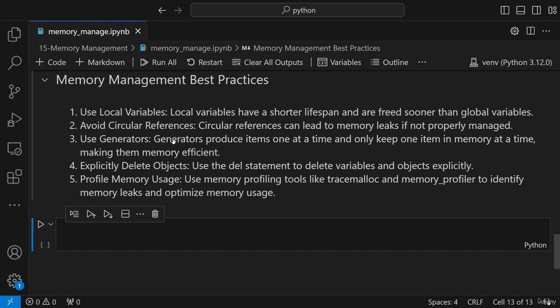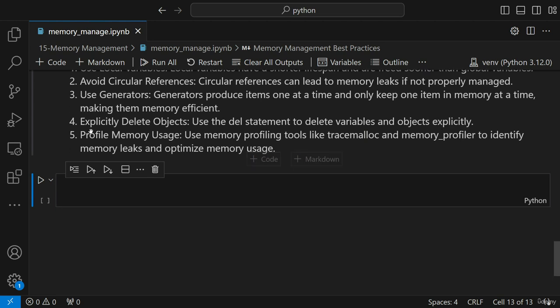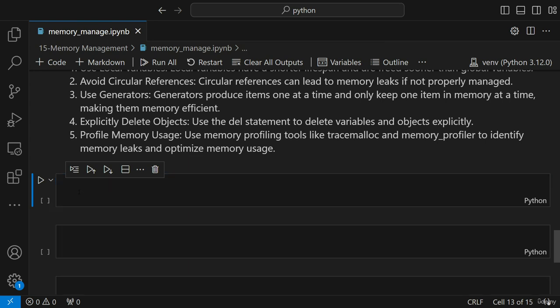We can also use generators, because generators produce items one at a time and only keep one item in memory at a time. Okay, so we'll be seeing some examples. Explicitly delete objects. Use the del statement to delete variables and objects explicitly whenever they are not used. And finally, you can also profile memory usage using memory profiling tools like tracemalloc and memory profiler to identify memory leaks and optimize memory usage. I will show you each and everything with examples.